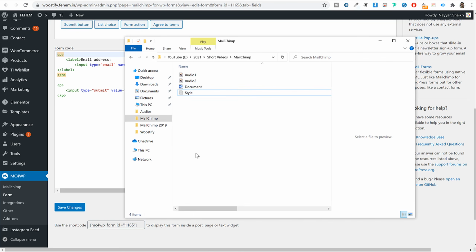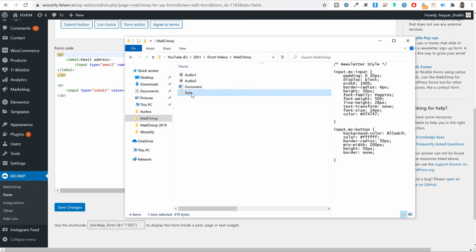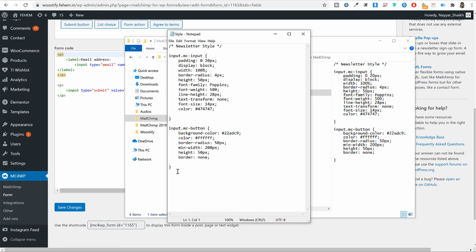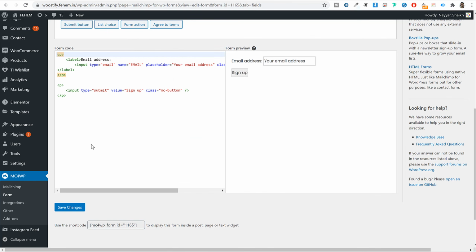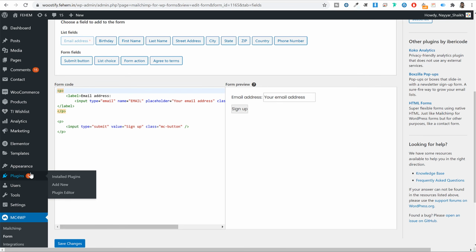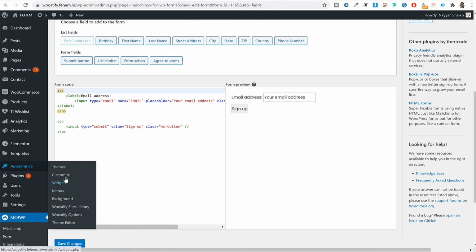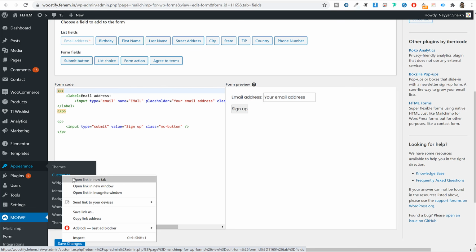So there will be a link given in the video description below. If you click on that link, you will download this style file. If you open this thing, this is how it will look like. I would recommend you to copy everything from here, and you can paste it anywhere basically, but you can go to appearance, and under appearance, you will see you have this option customize. Open this option in a new tab.